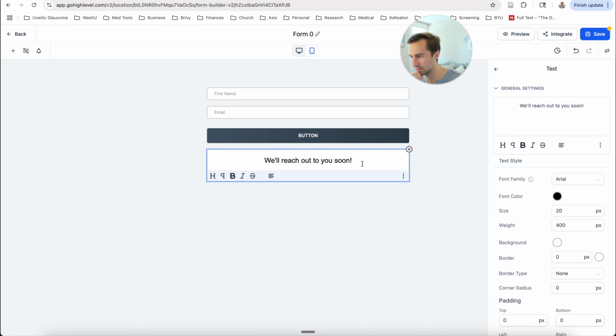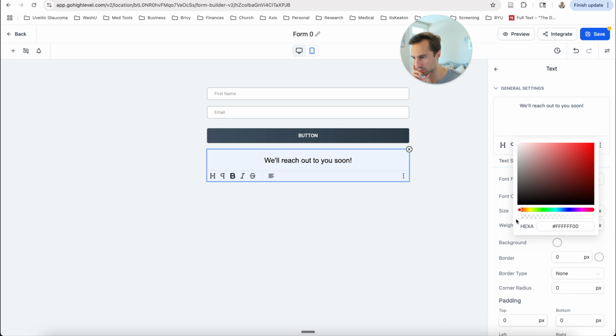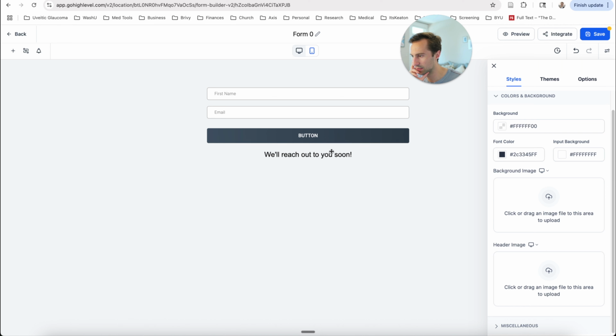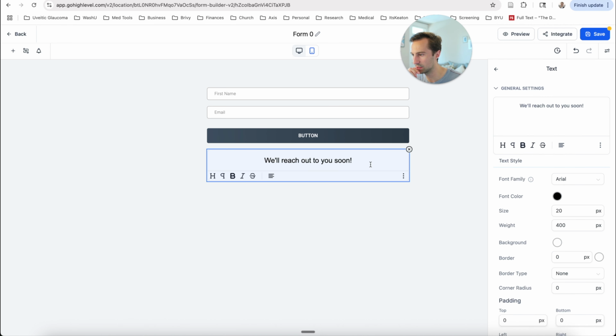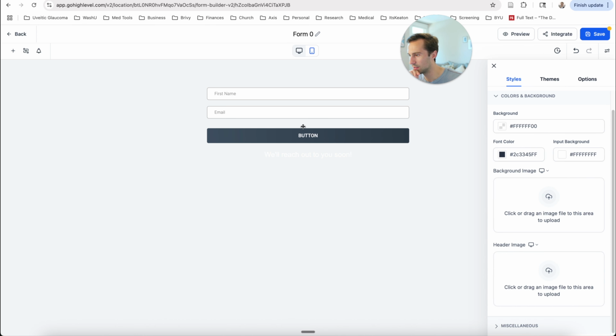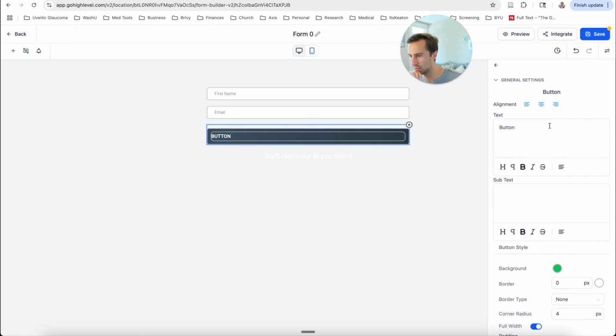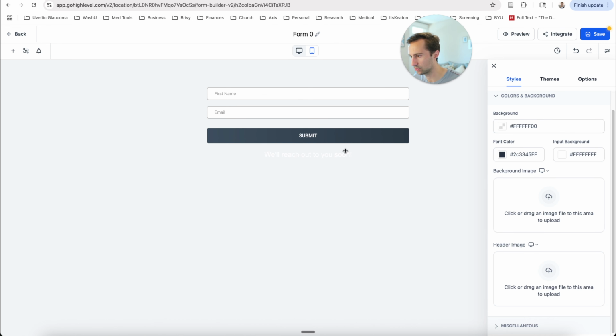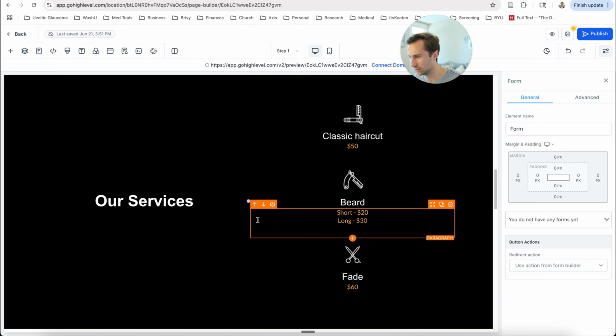And we can see that this text also has a white background, so let's get rid of that background and make that transparent too. And I think this is going to end up being on a black background, so let's go ahead and make our text white, and that looks pretty good. Our button, let's just change the actual text to say submit. That looks pretty solid. Let's go ahead and hit save on that.